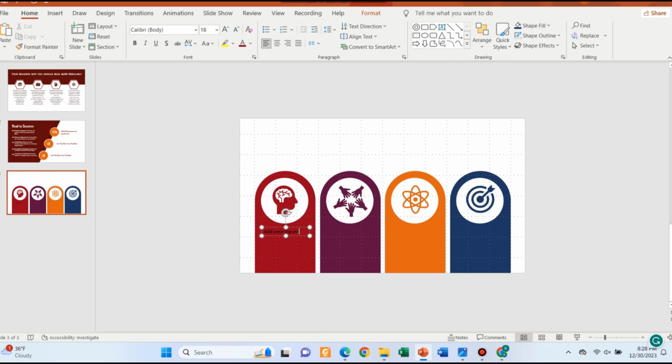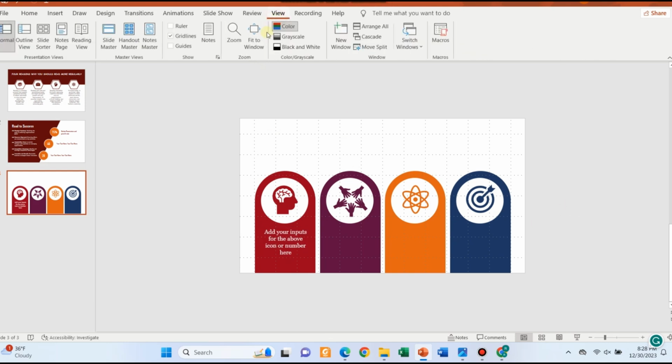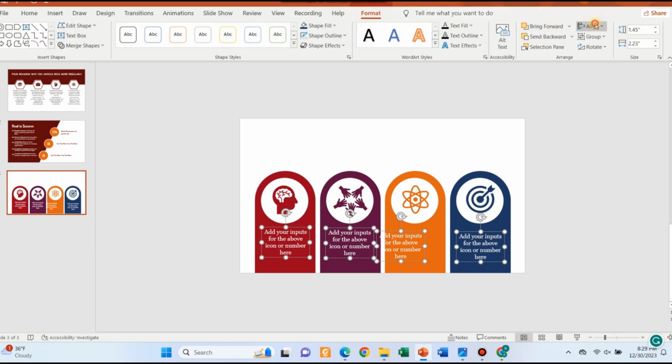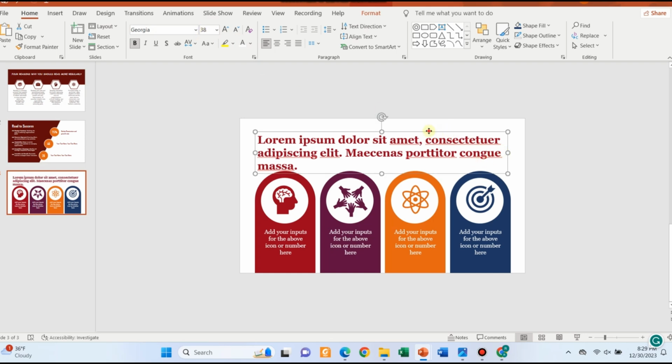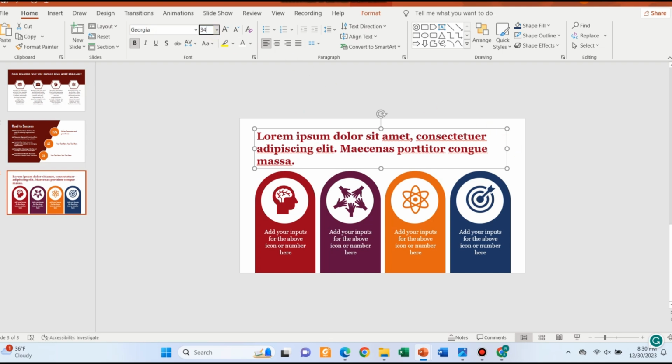Add a text box under the icon for each of the shape. Add necessary inputs there. Add a title for the slide. For this slide, I have used Georgia font. That's it. The third slide is ready now.